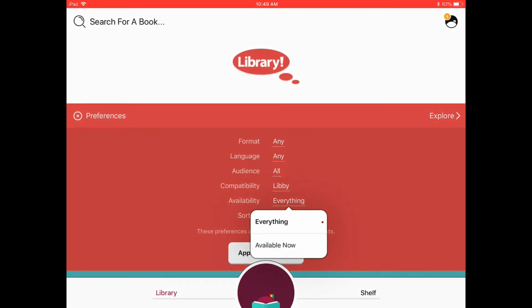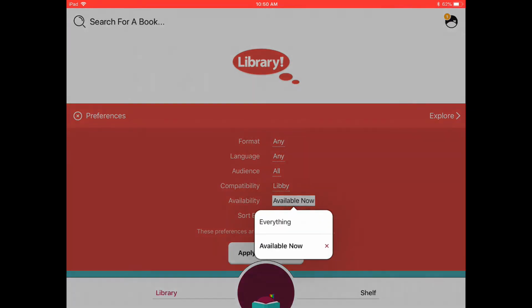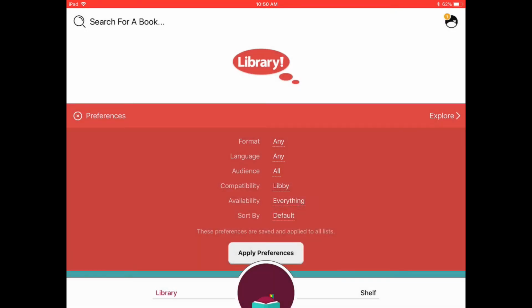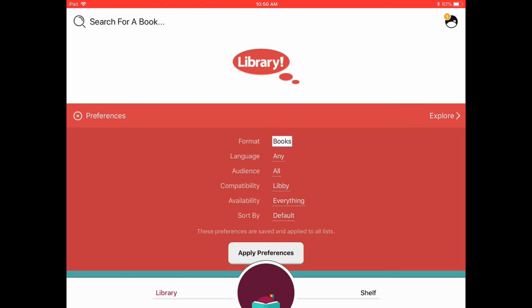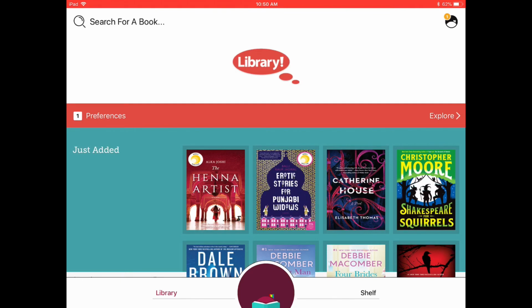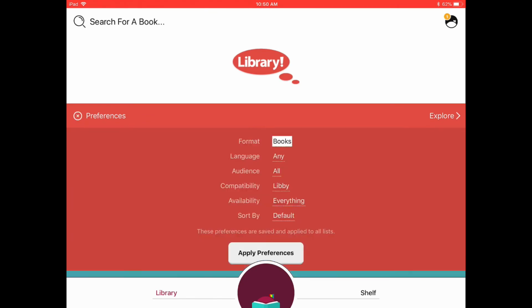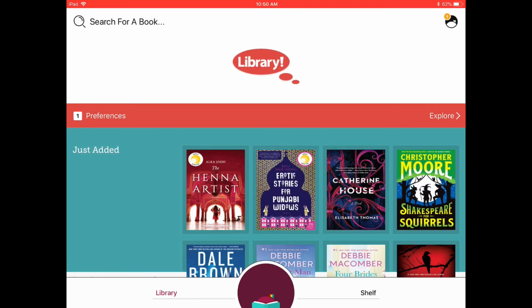So let's just go ahead and filter by available now. If you're going to do that, make sure that you hit apply preferences. If you don't hit that button, it won't save it. Many times people have forgotten to save that, so just go ahead and hit apply preferences. You can see that it saved those preferences. So when you go to search, it's going to hold on to that available now. But I'm going to go back real quick and redo everything without the preferences and search for everything so that you can see how Libby works.